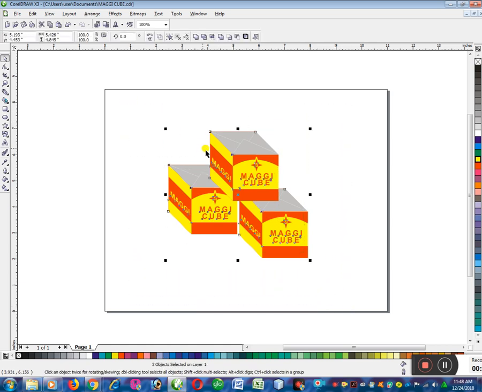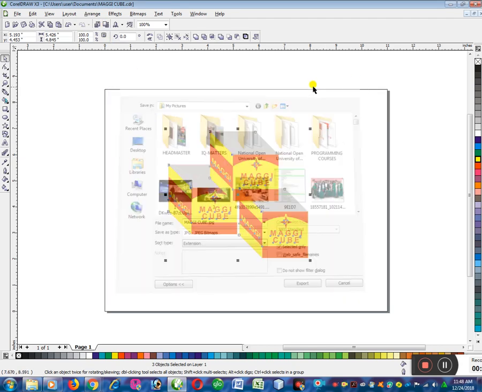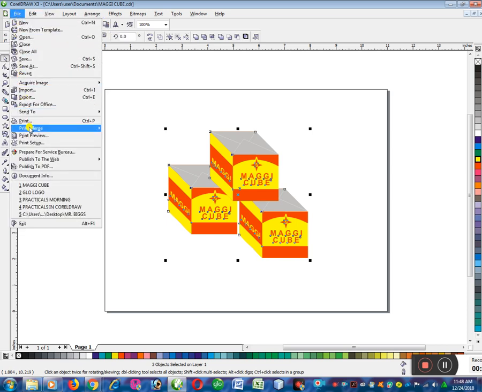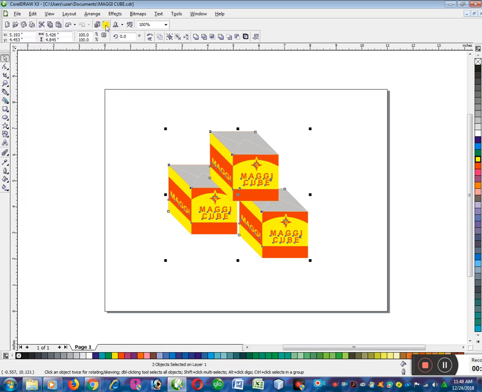As you have selected it, click on Export or press Control E. You can also click on Export from the standard toolbar, or click on the File menu and click on Export. Whichever way, the shortcut is Control E. So just click on it from the standard toolbar.